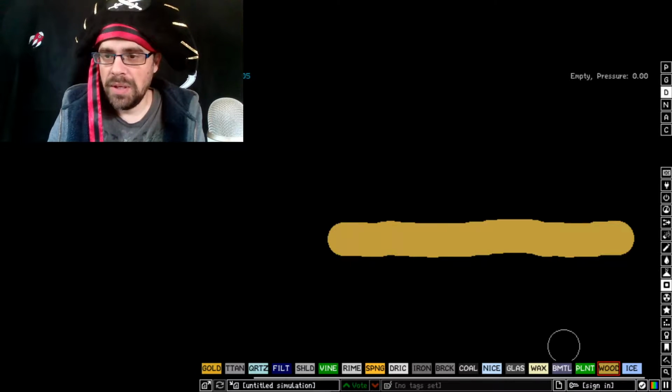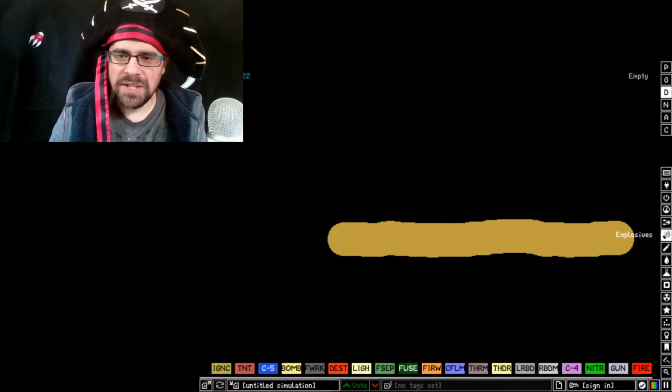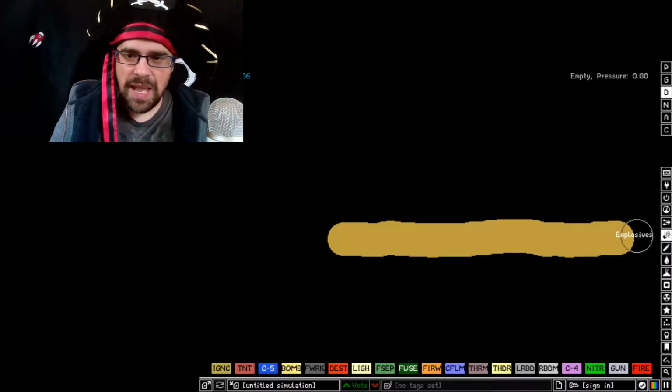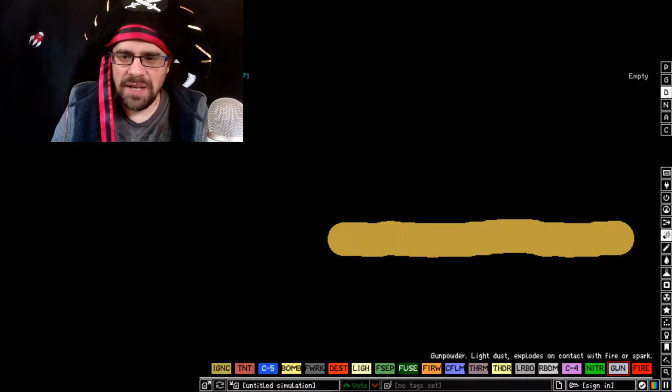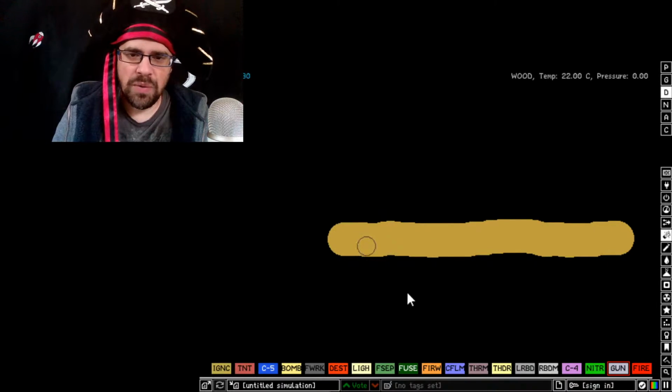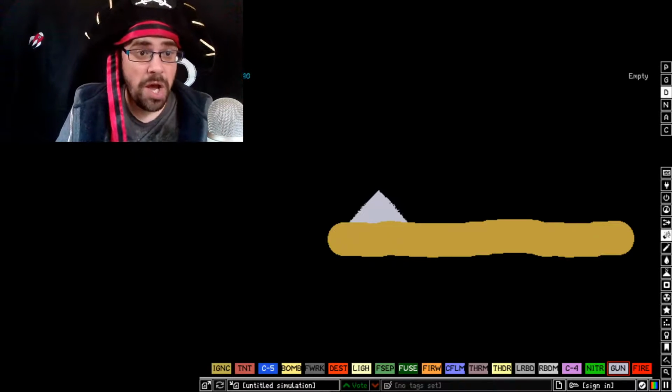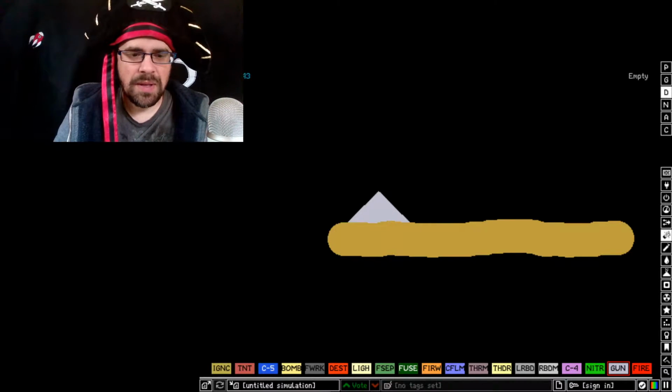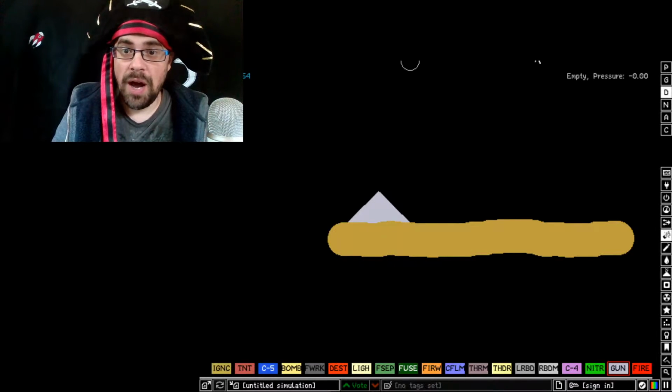Now we're going to go to explosives, and we're going to grab some, see it says gun here. This is gunpowder. We're going to click on gun. Now the wood is solid, but gunpowder is like a powder, so it falls and it stacks up. We're going to put a little pile of gunpowder on this side of the log. And then we are going to light the log on fire.